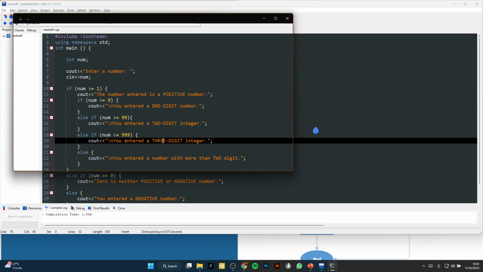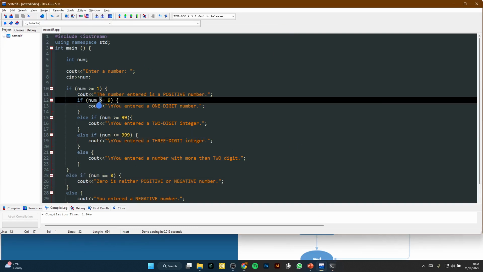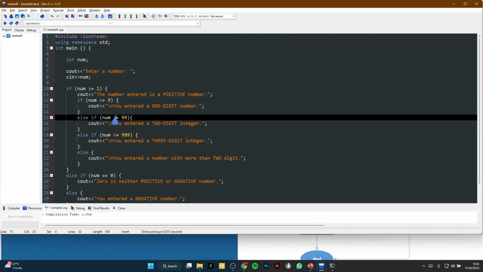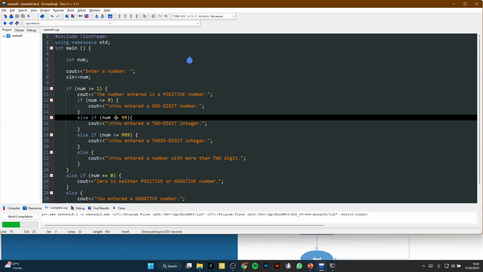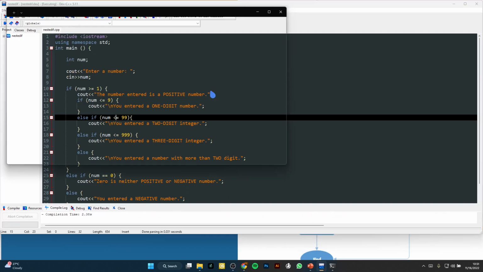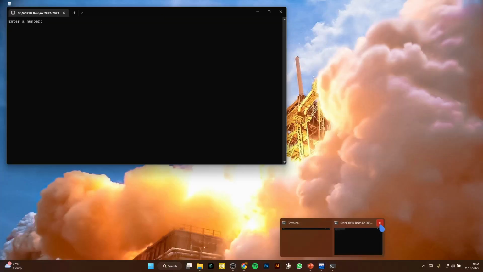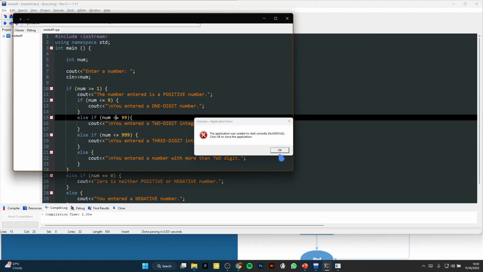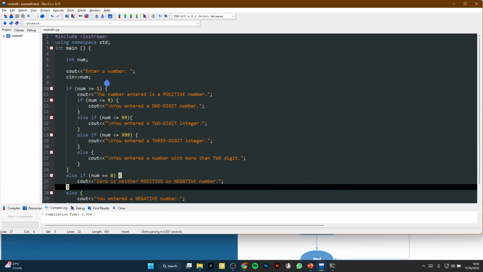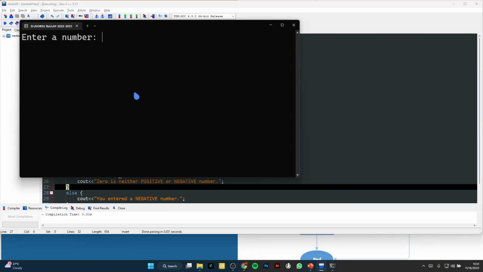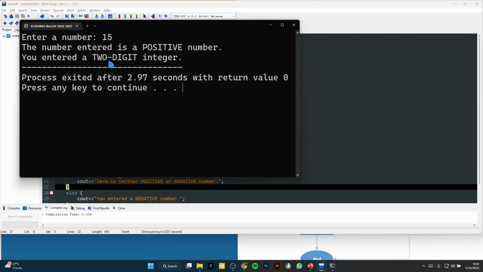Sir, it looks like everything is less than or equal to. Correct. Very good. Less than or equals to 99 for us to get the exact number of digits. So let's try again. Let me close the terminals, guys. Alright. Hopefully this will not cause any error. Let's try. Enter a number, let's say 16. It will say you've entered a 2-digit integer.